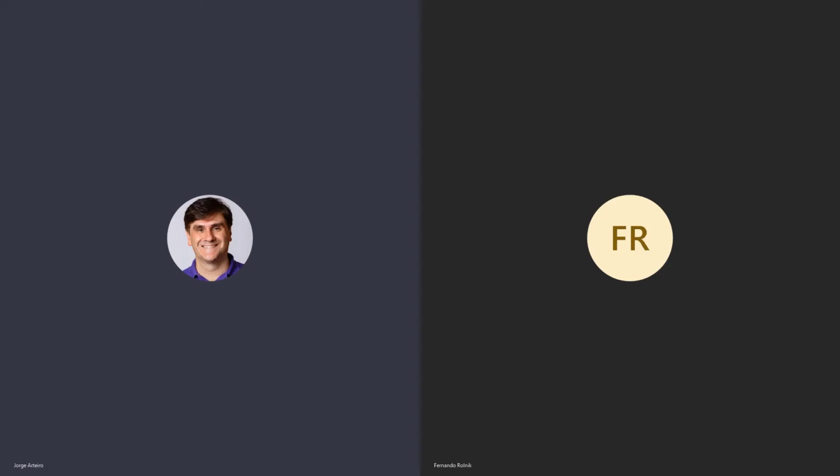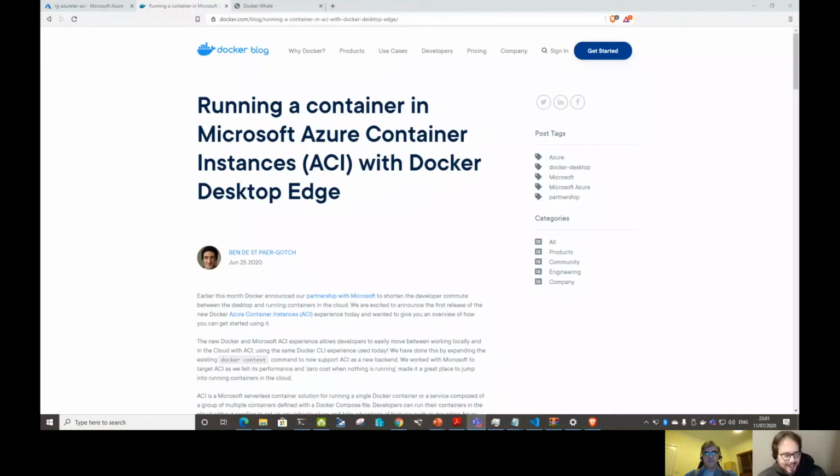Fernando Rolnik. Fernando, I can see that you're just showing here Azure Container Instance now fully integrated with Docker Desktop. Can you show that for us?